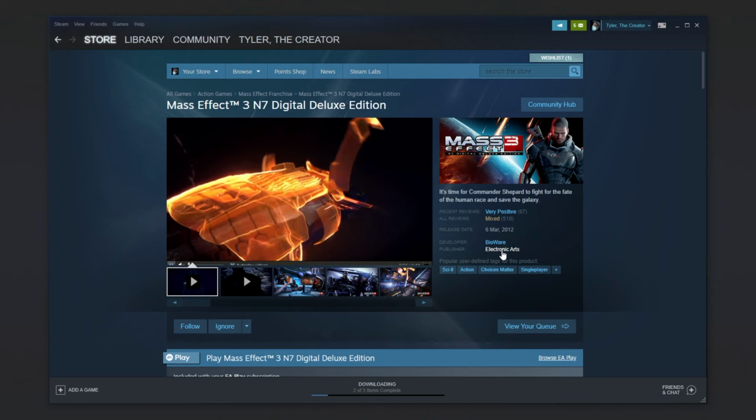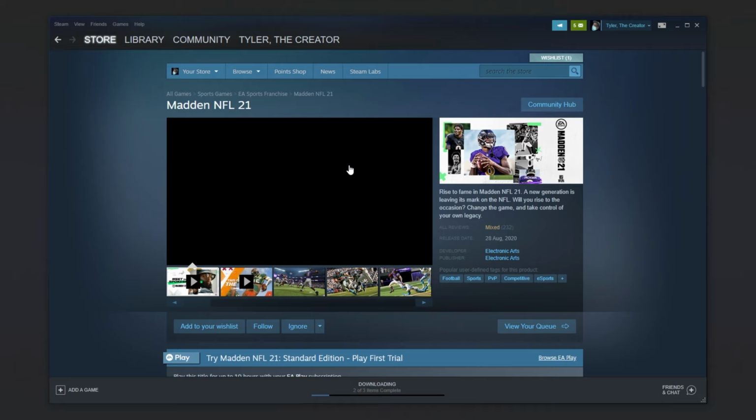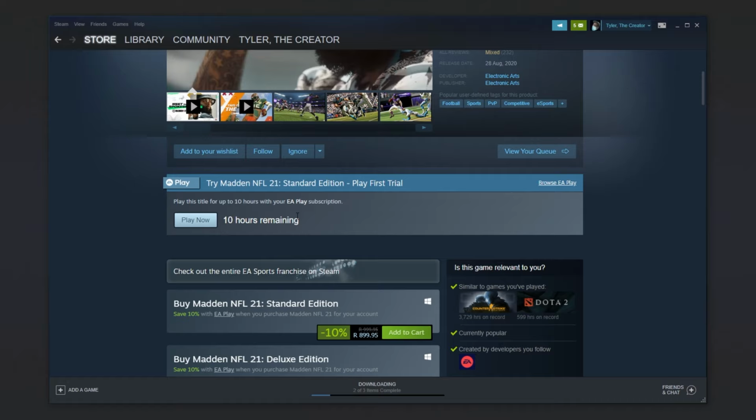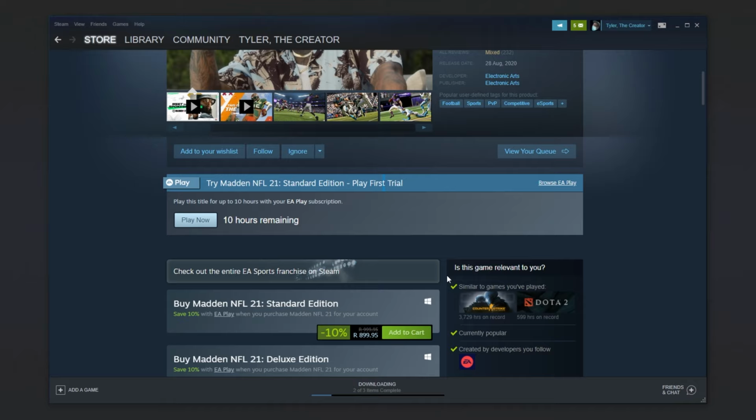I would assume that if we head across to the EA Publisher page over here, we can head across to Browse and find some new games. As we can see, Madden NFL 21 is available here. And of course, it's brand new, so it's incredibly expensive. But if we scroll down to here, you can see Try Madden NFL 21 Standard Edition Play First Trial, 10 hours remaining. If I were to click Play Now, you can see that it's adding it to my inventory and preparing to launch. Here I can choose to install it. I'll go ahead and click Cancel so we don't actually start the download.